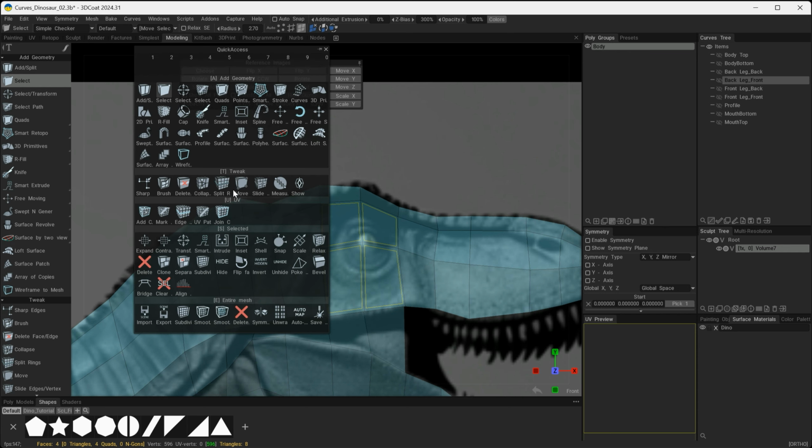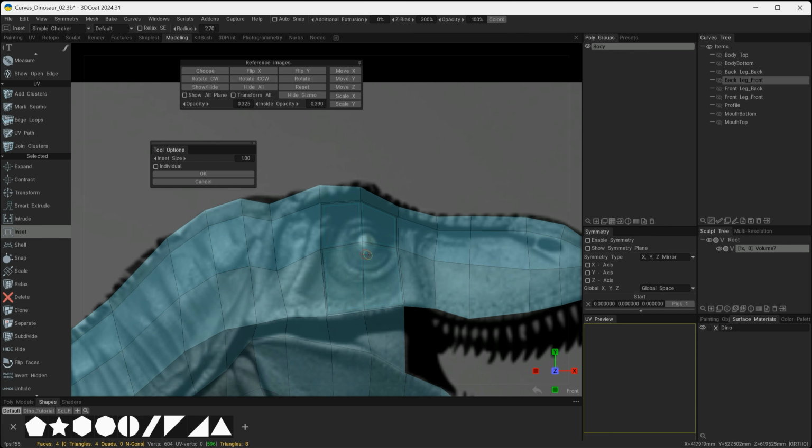I'm going to hit the space bar and choose inset, with the small widget in the center of the selected polygons. Using the inset size here, I can now move these ones inwards and inset those 4 polygons to give me an outer ring of extra geometry. So with that done, I'm going to say OK.